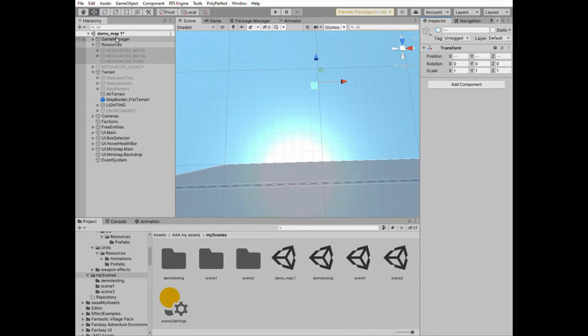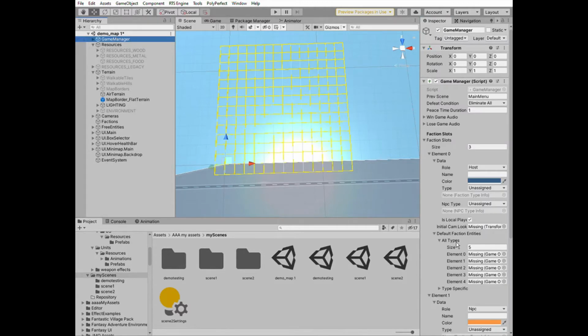Now, if you tried to run this, it would give you all sorts of errors. If you go into Game Manager, you have down here the faction slots. Right now it's set up with 3. I'm going to start with 1 for now. Make sure it's the host, make sure it's a local player. You can set the color to something different. I'm going to go blue. Make sure all the alpha values are set correctly.